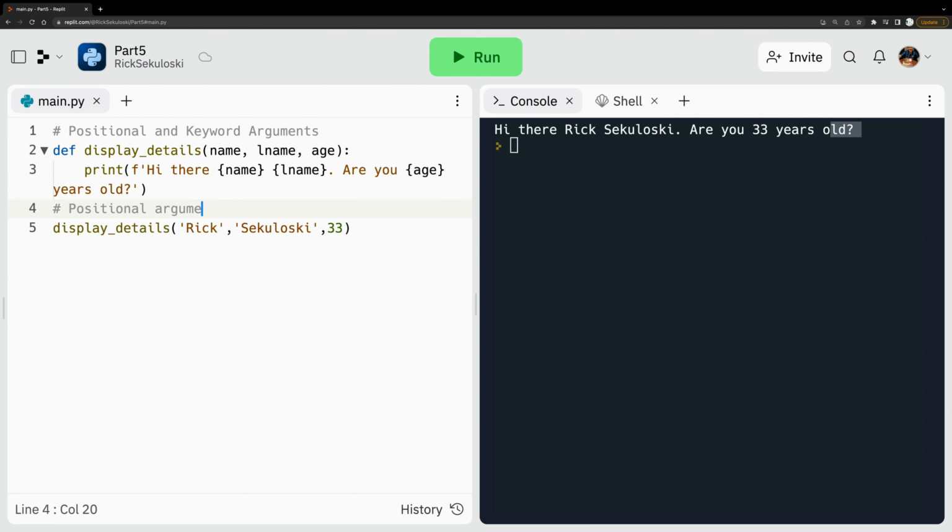Now, arguments, if I can type it. Now, positional arguments are very important because their position, or the order, is very important. Why am I saying it's very important? Well, look, if I change the order from this, I'm going to call it again.